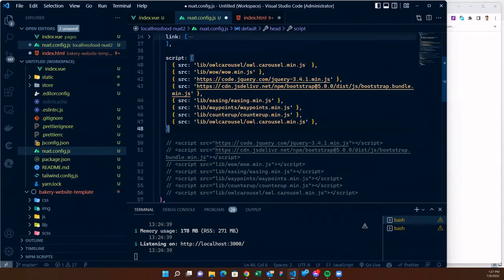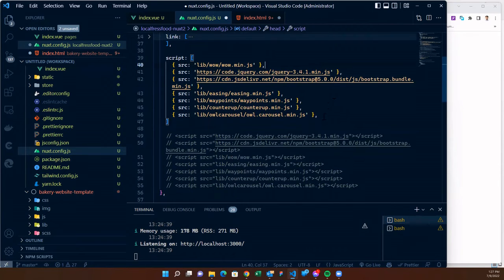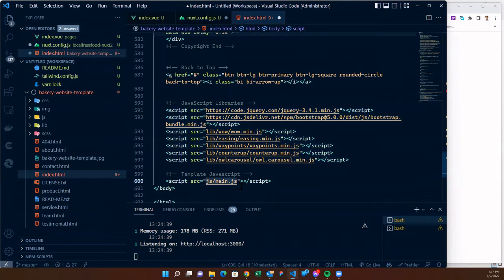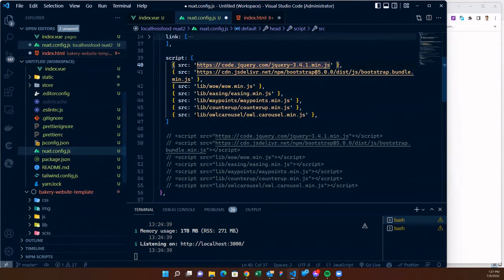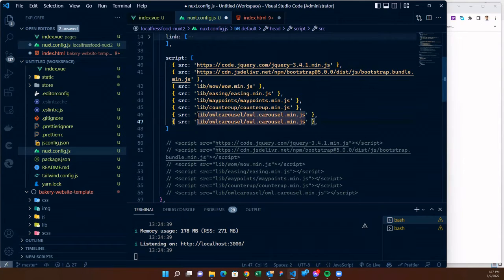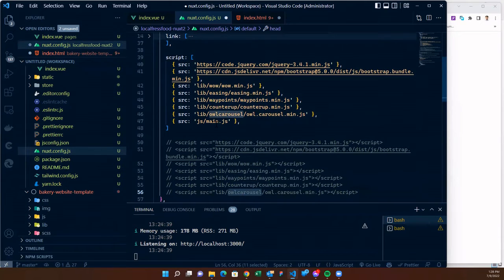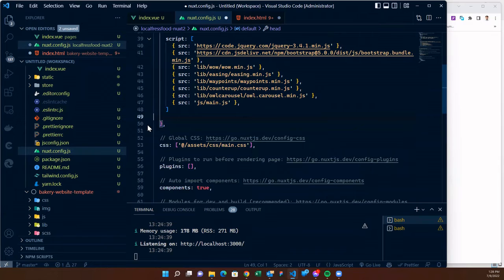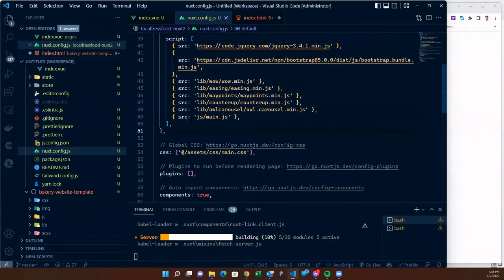I think you've missed the main. Okay. You've missed the main JS from the previous one. If you go to index HTML, the very last file. Yeah. So these two are there. Wow is there. Easing is there. Waypoint is there. Counter up there. Our carousel there. Main JS. Yes. Yeah. So these are our JavaScript files.